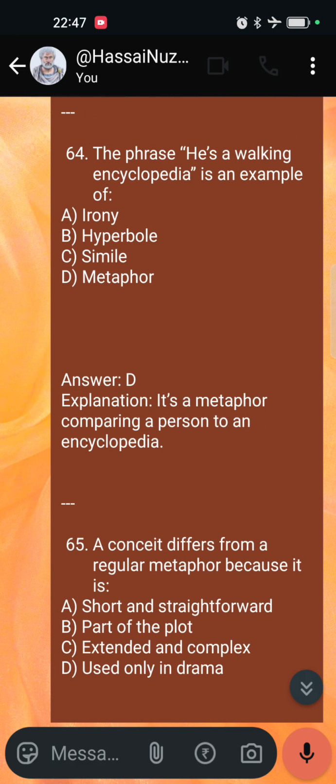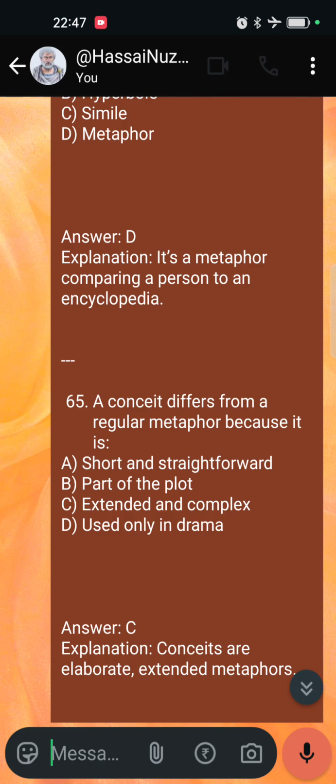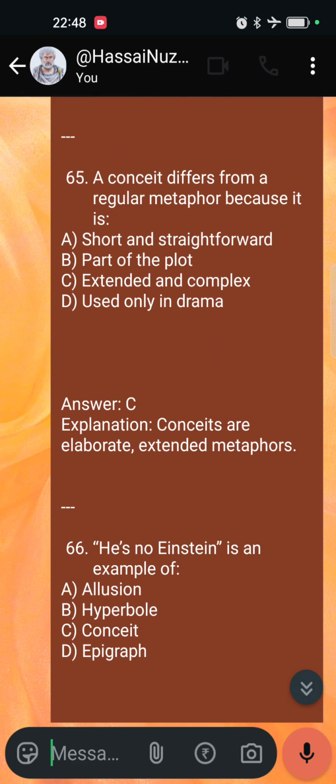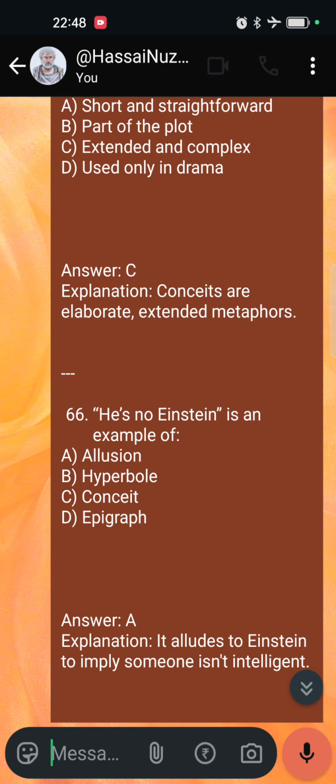65. A conceit differs from a regular metaphor because it is. Answer C. Extended and complex. Conceits are elaborate extended metaphors. 66th. He is no Einstein is an example of. Answer A. Allusion. It alludes to Einstein to imply someone isn't intelligent.